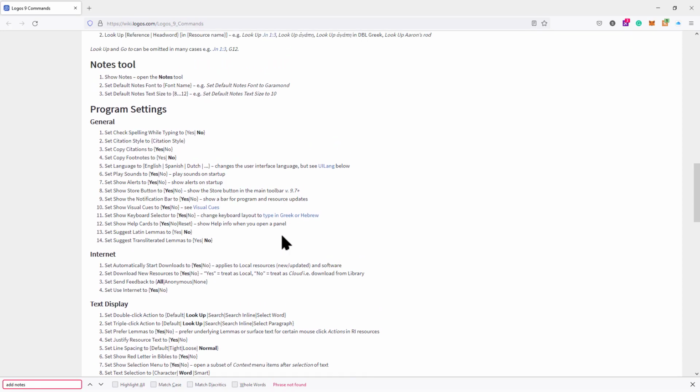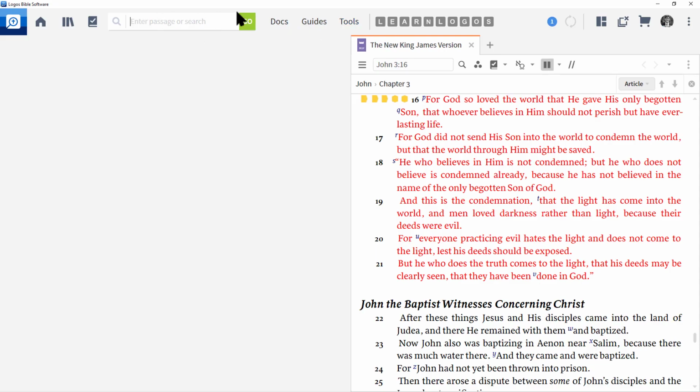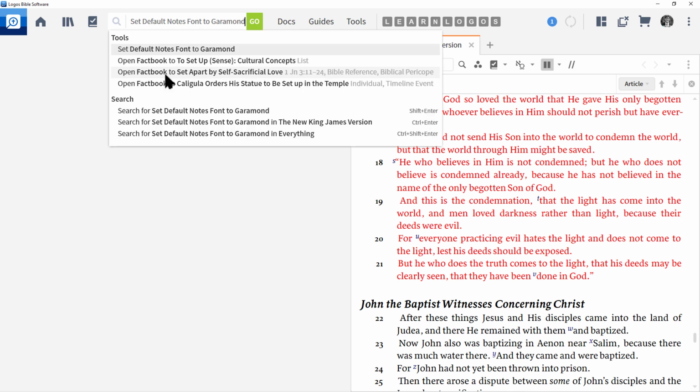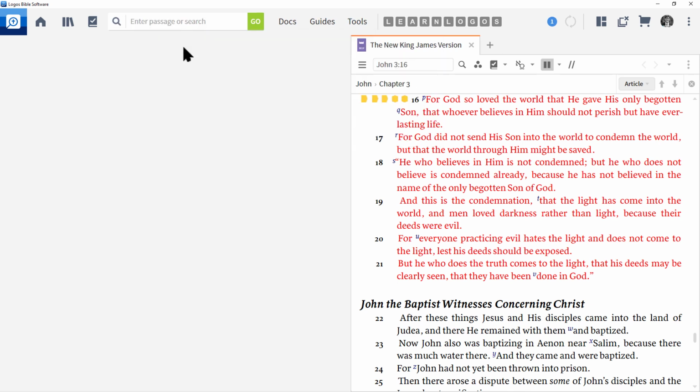Returning to the wiki page, we have notes tool, so we can show a specific note. We can set default note font, and we can set default text size. This can be very handy, and it's a lot easier to do it through here. Notice the command, set default notes font to, and then font name. So we can see the example right here. So let's select that. We'll right-click and copy. We'll go back to Logos. We'll paste that command in there. Wait for Logos command to generate the menu. There it is. And now it's set.